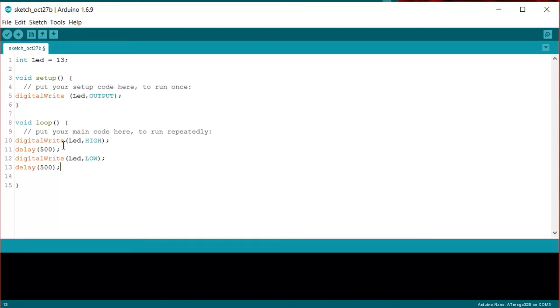So we're going to go digital write LED high, turning it on, it's going to stay in the previous state for half a second. Then it's going to go digital write LED low, which turns it off. It's going to stay in the previous state for half a second.